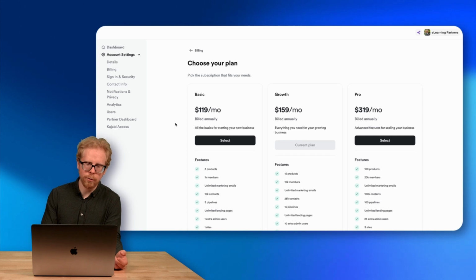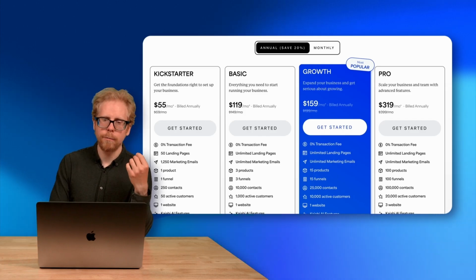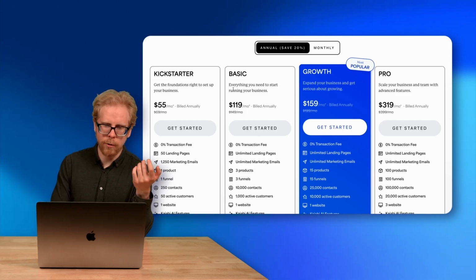Okay, Kickstarter doesn't show up for me because I've been a Kajabi member way longer than they've had Kickstarter, so they won't allow me to downgrade to Kickstarter. You should be able to downgrade to Kickstarter. But recommendation is start with the free trial. Day, maybe 2 days left before your trial ends. Pick the package you want. So you pick the Kickstarter or the basic.